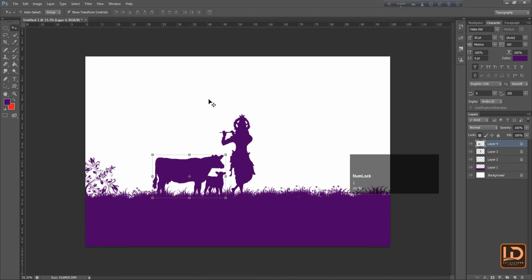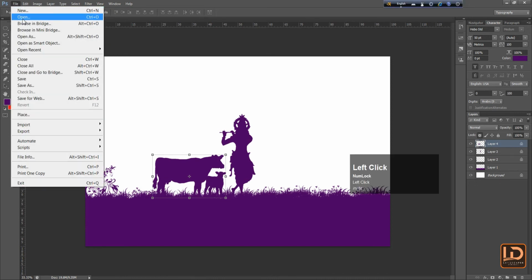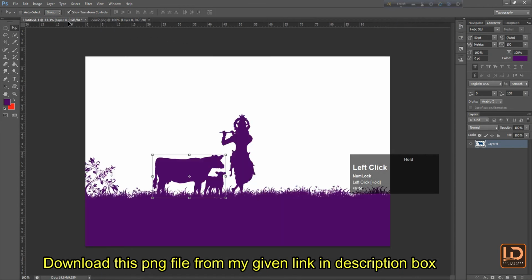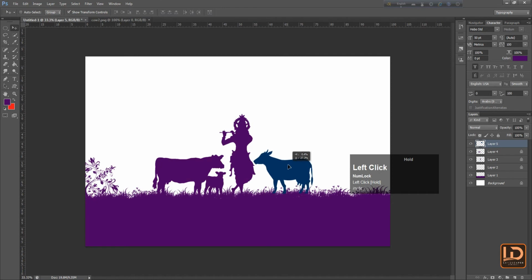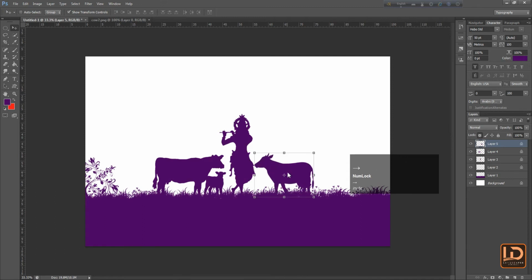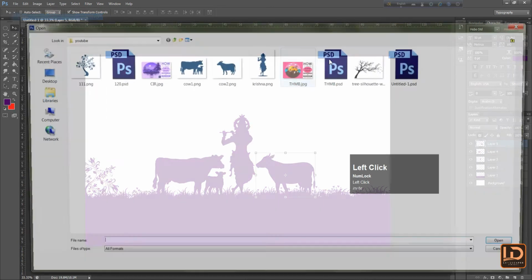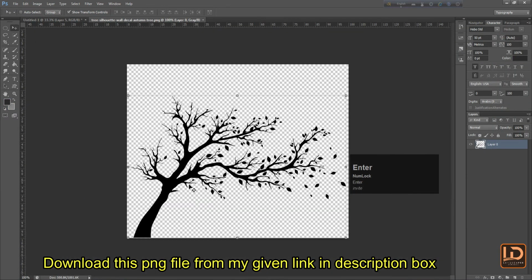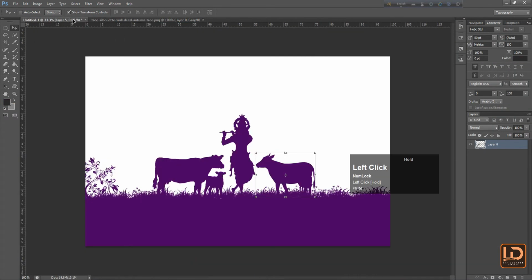Okay, again File, Open, move here. Lock this layer and Alt Backspace. Okay, again, File, Open, take this tree PNG file, move here by the move tool.